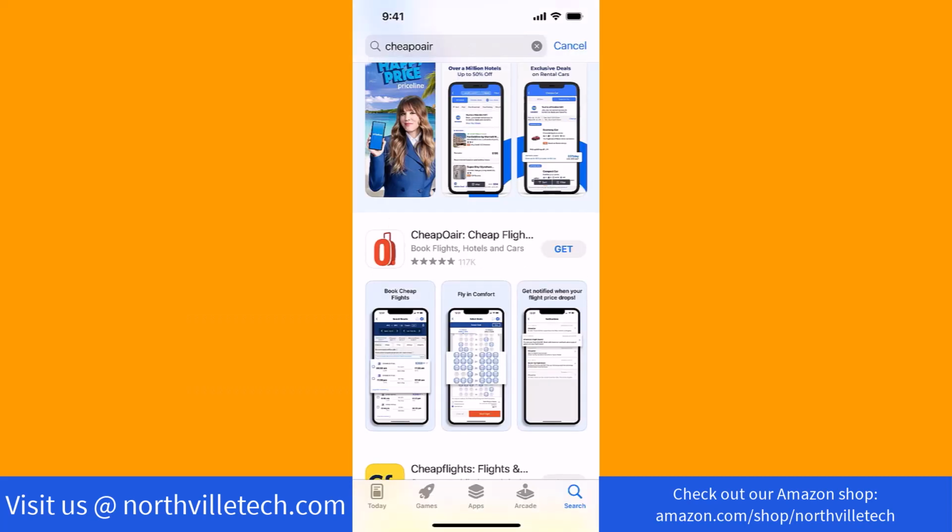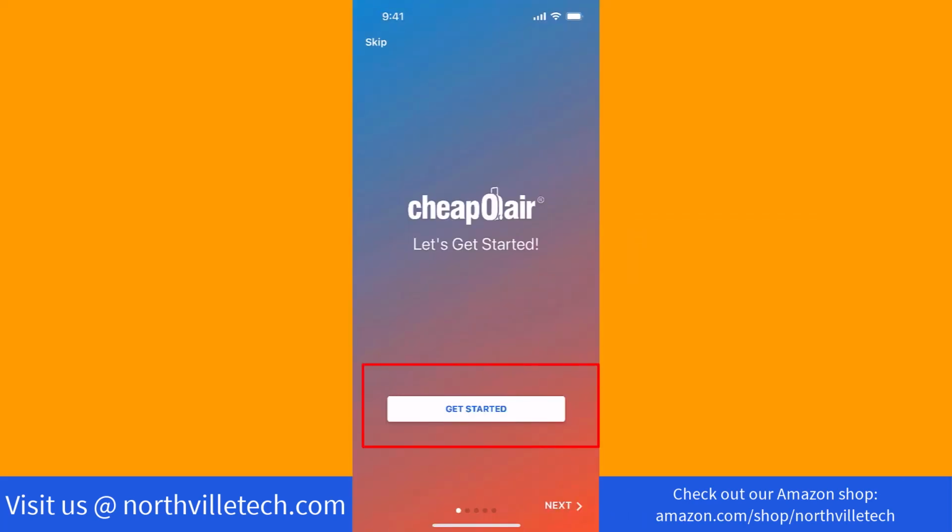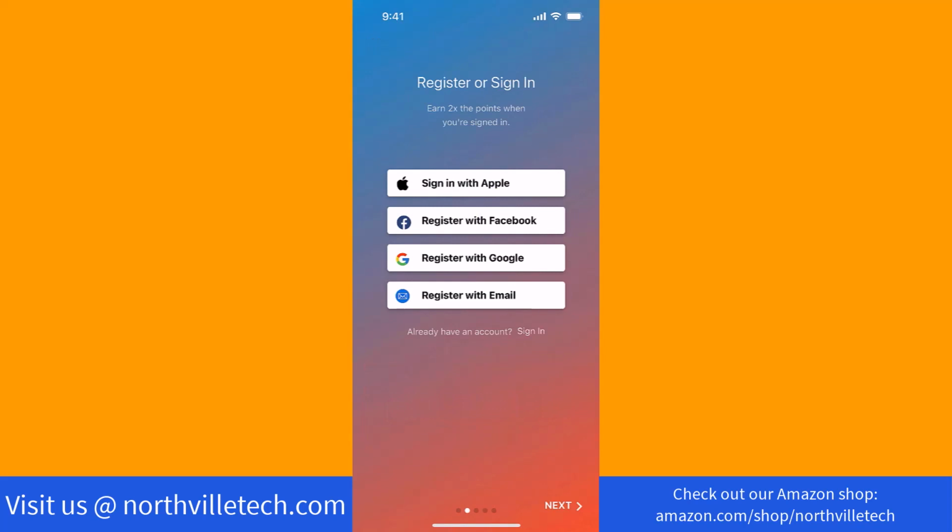Now you will be directed to the App Store or Play Store. To download, tap on Get. Once the download is finished, tap on Open. In the app, tap on Get Started. If you don't have an account yet, you could register with Apple, Facebook, Google, or email. Otherwise, tap on Sign In.